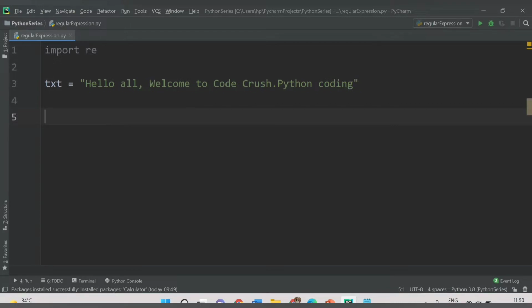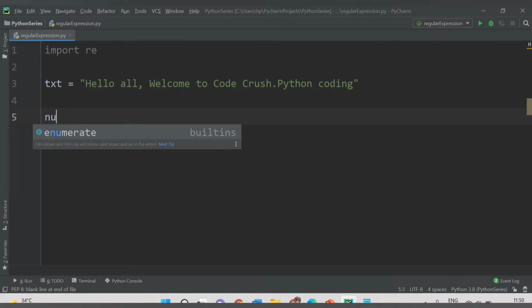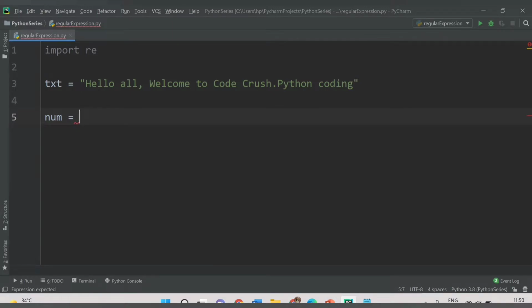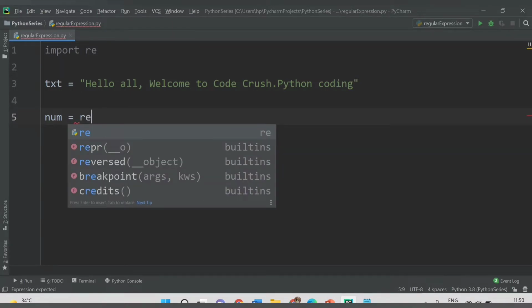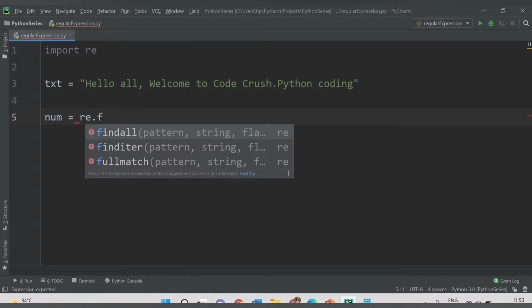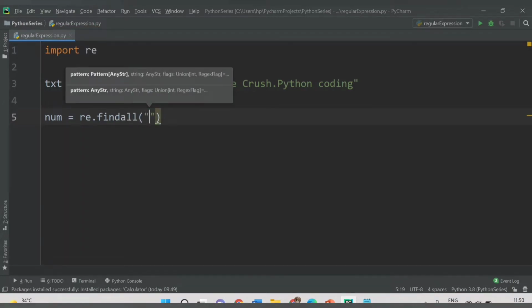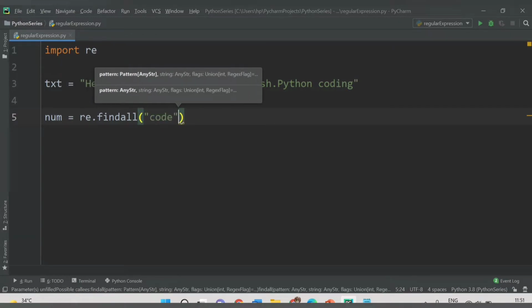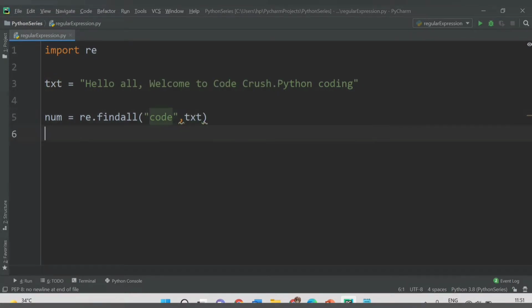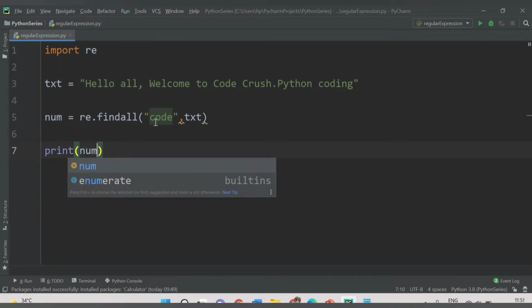Now what I want to do is find the word code, how many times the word code is repeated in my text. So let's declare a variable here, let's say num, and here you write the name of the module re dot, then the name of the method findall, and then the pattern you want to search. So I want to search for code, inside the string that I have declared, which is text. And then after that I will print num, which will return me a list if it is able to find the code. Let me run this code now.